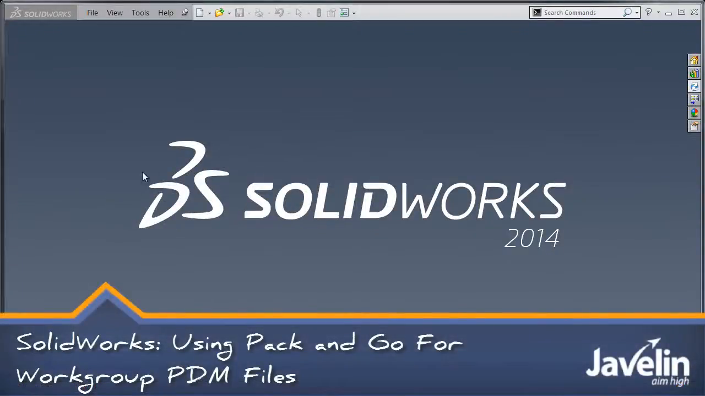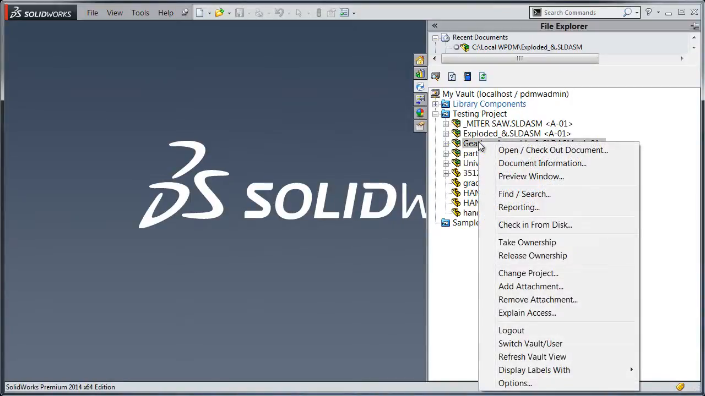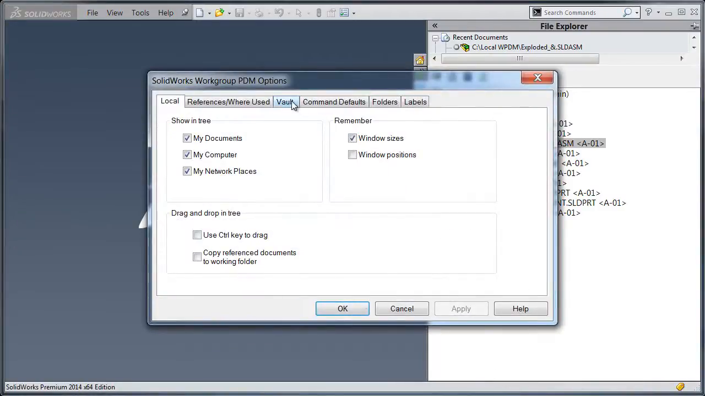Something you might have noticed if you've been using Workgroup PDM to manage your files in SolidWorks is that there's no built-in functionality within the Workgroup PDM vault to do a pack and go. So if I right-click on an assembly here, I don't see any options to be able to do a pack and go. So I actually have to use the regular pack and go that we use in Windows, but first I need to make a couple of quick changes to my Workgroup PDM options.